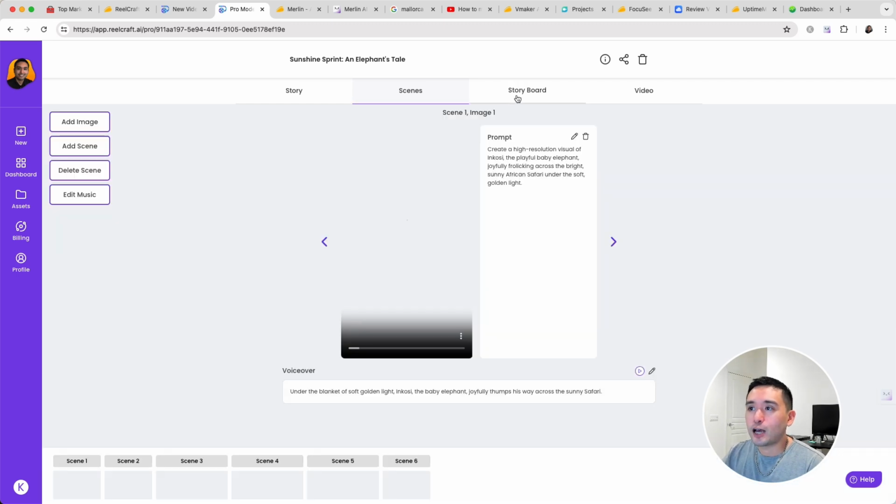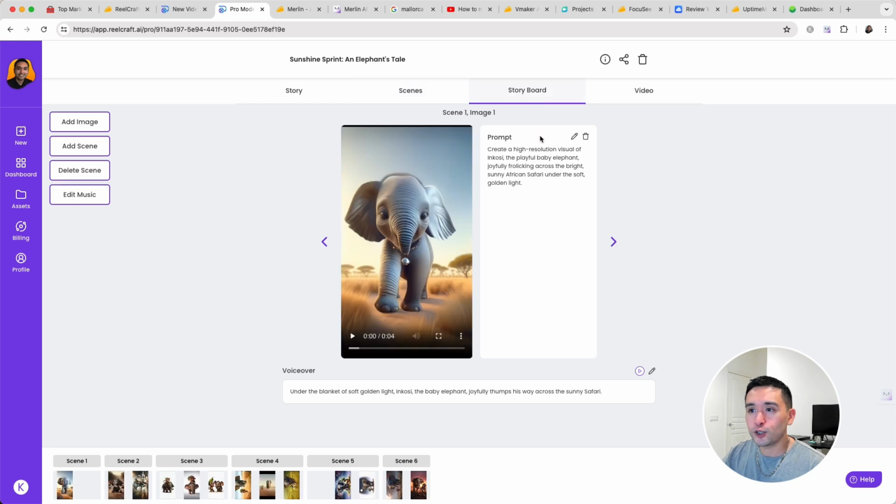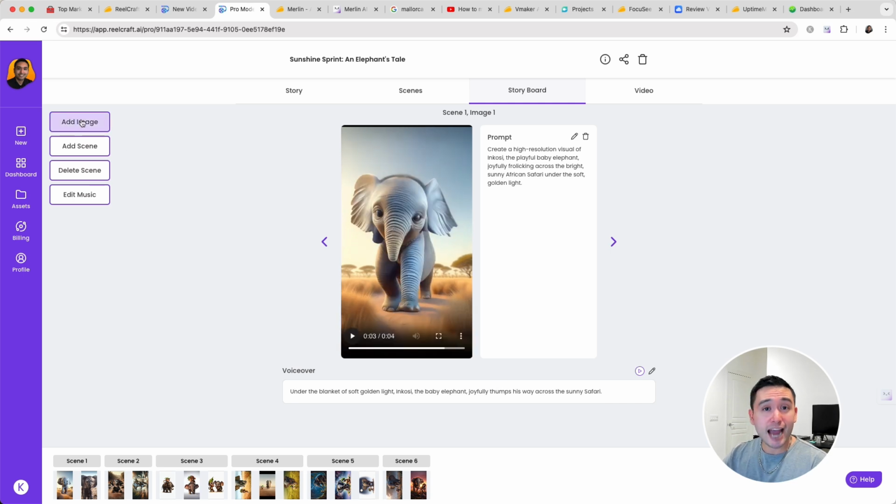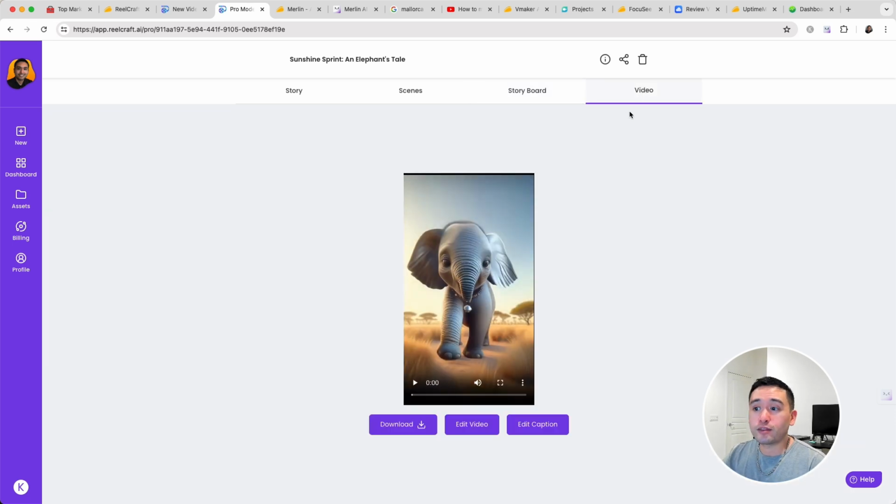And then the next step is the storyboard. So this is where you go a little bit deeper as well. You can view every single image and change the prompt however you want. So this is the video, and you can change the prompt of this image. This is the voiceover. You can also add images. You can add a new scene, delete a scene, edit the music. And then after you make your edits, it will generate the video for you. So let me play this video.